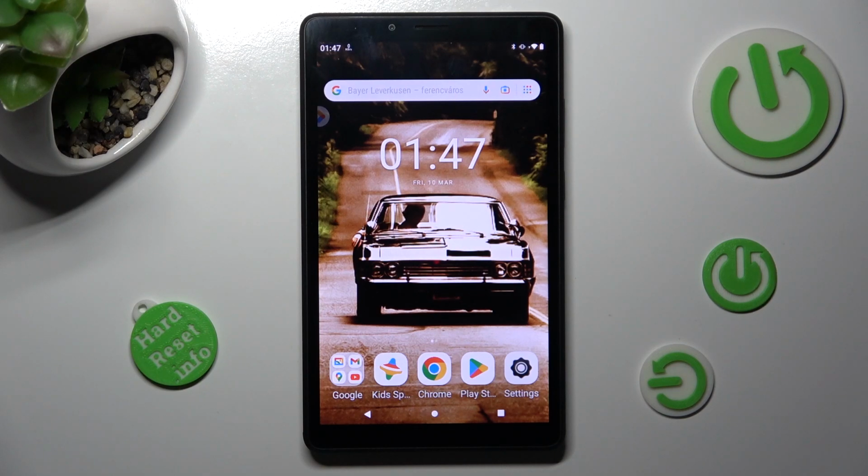Hi! In front of me is Lenovo Tab M7 and today I would like to show you where you can locate all typing features available on this device.